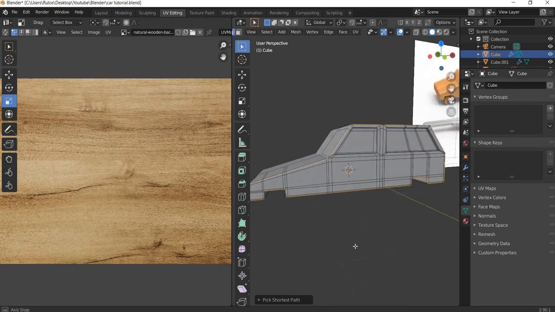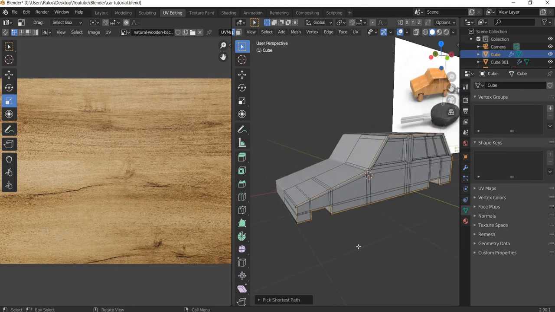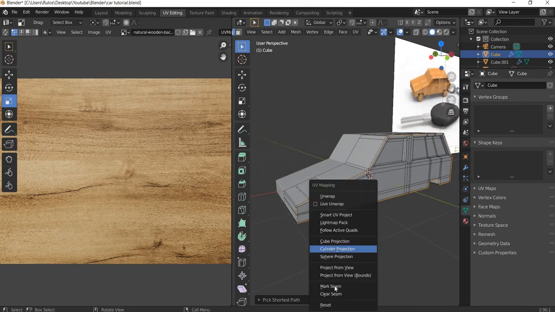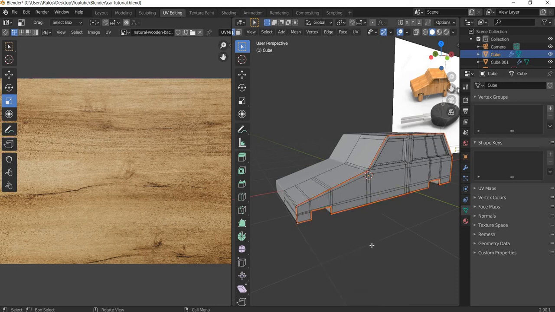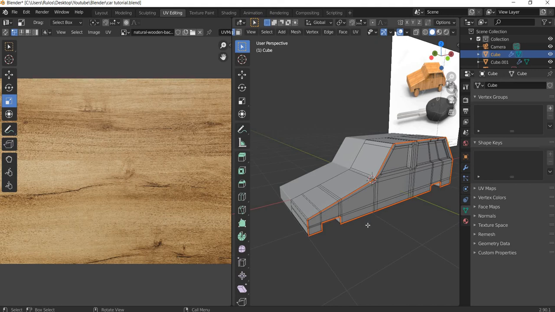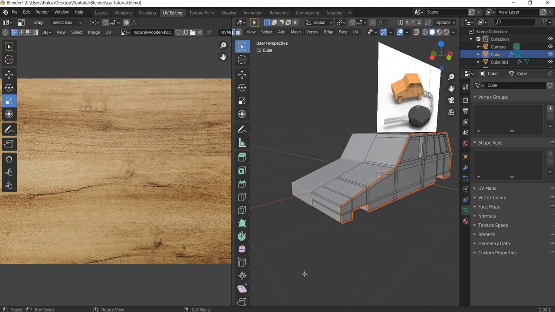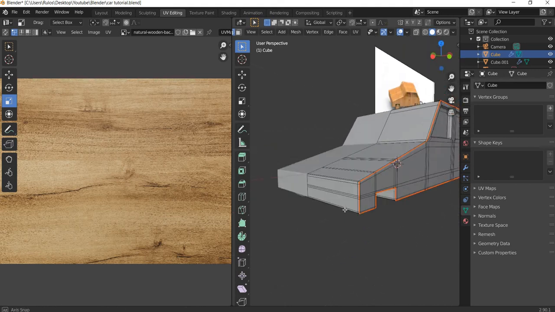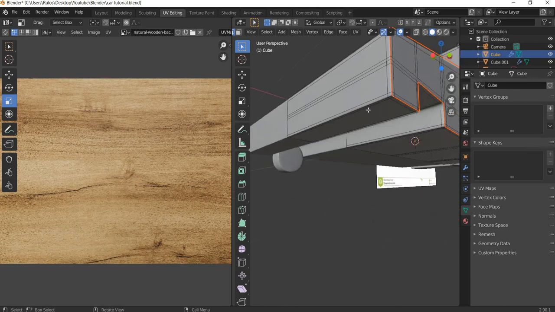Okay, so you can see that this one is selected, and then I'll hit the U key on the keyboard, and then I'll say mark seam. So that seam is marked. So we will have this as a separate seam. And then what I will do is I will separate the bottom one here. So we'll select this one.